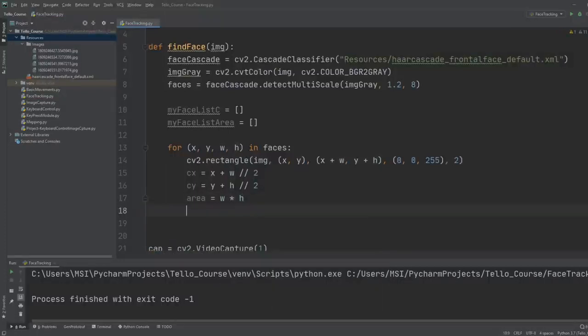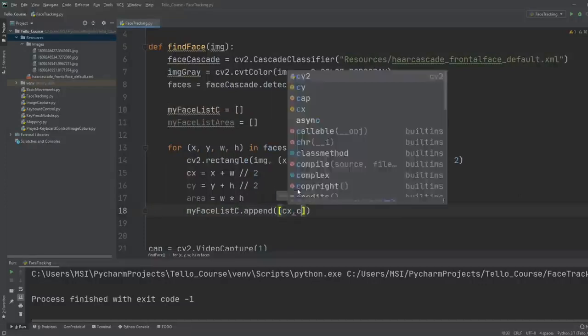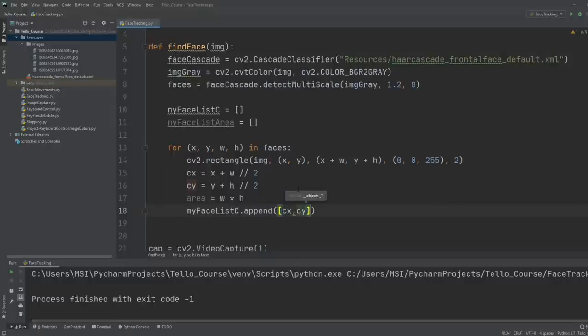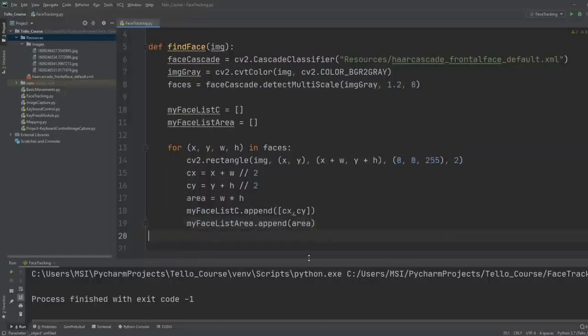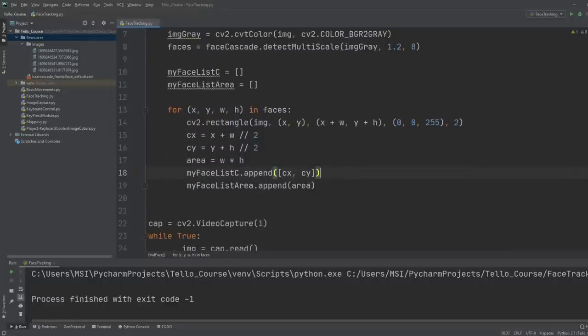And then we are going to append this. Okay, let's just append it first. So my face list C dot append, we are going to append the value of CX and CY. Okay, and then we are going to append to my face list area, dot append, and we are going to append the area. So once we do both of these things, what will happen is, okay, let's print it first.